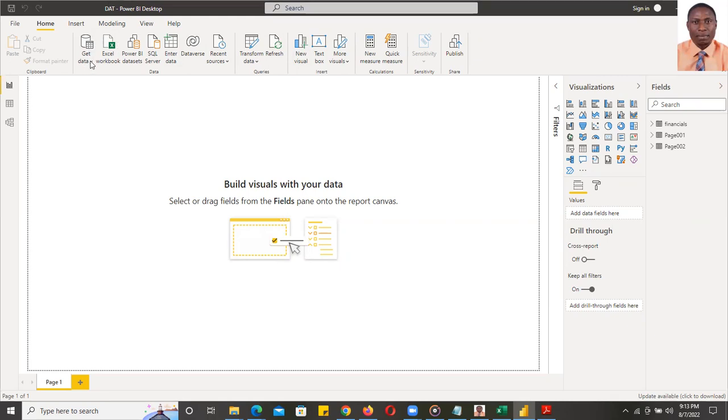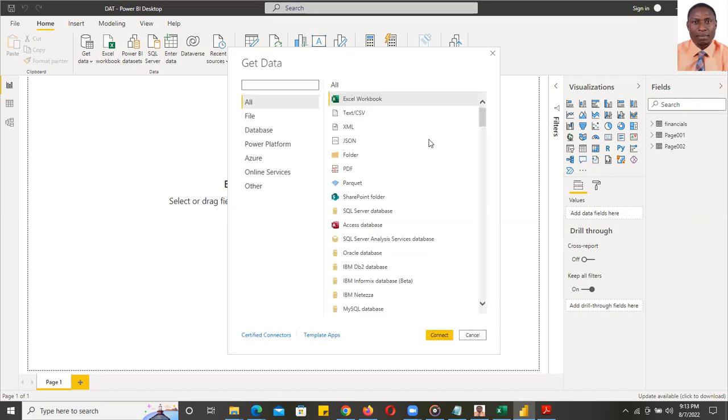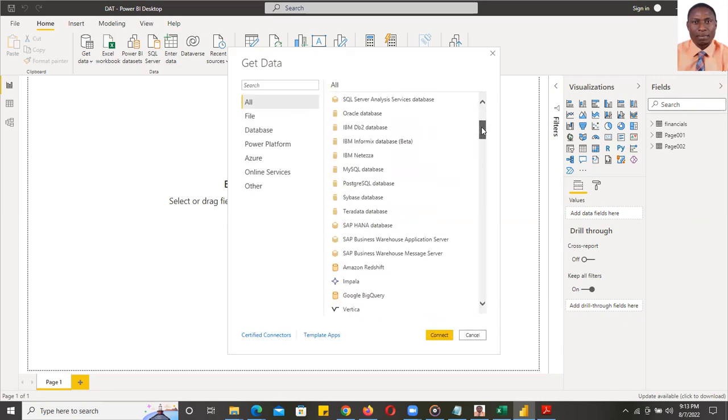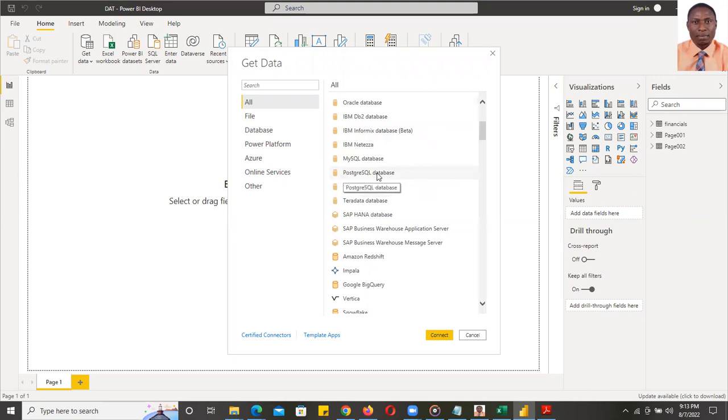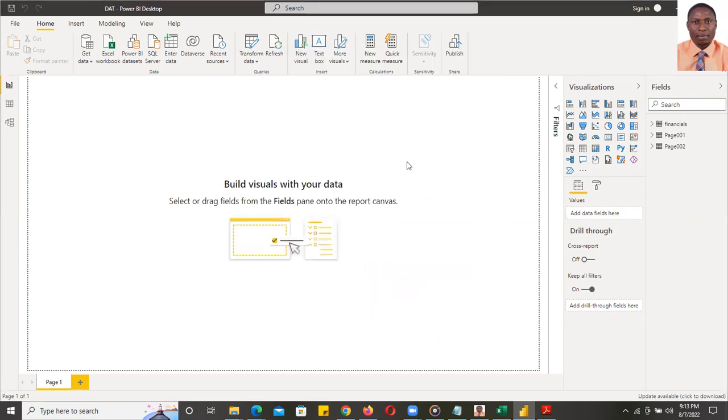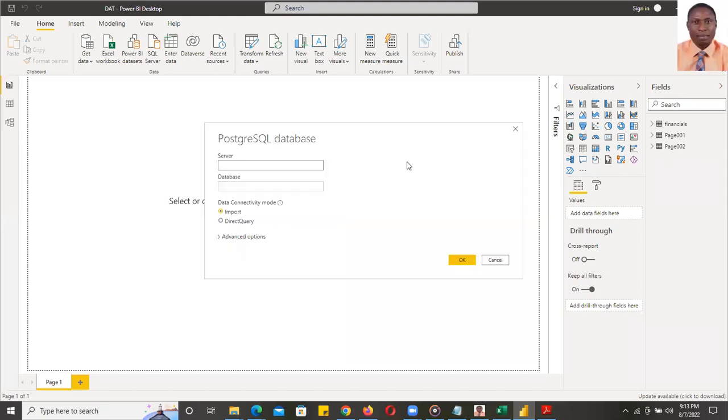Let's get our data. So we're connecting to Postgres database. Now, when you click Postgres database and you're trying to connect, it's going to ask you for the name of the server. And it's going to ask you for the name of the database you want to connect to.